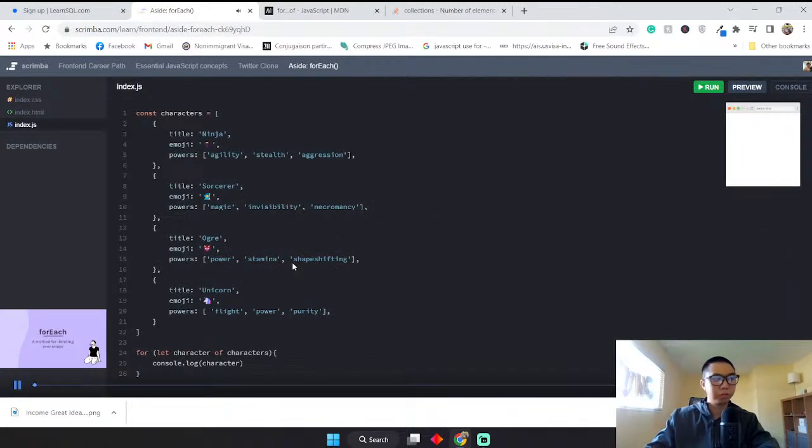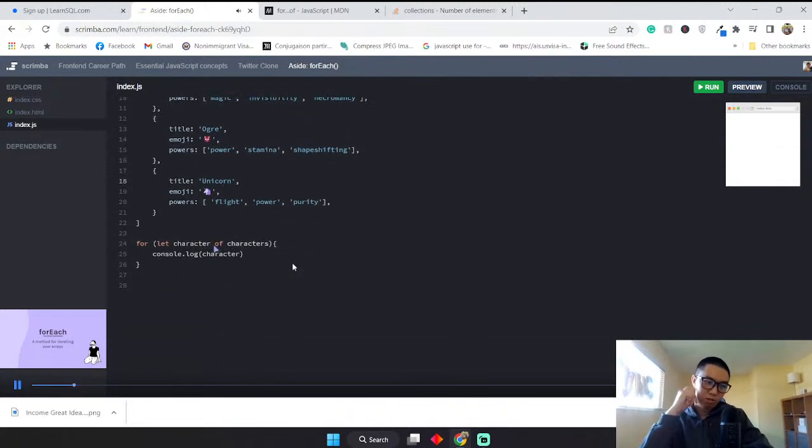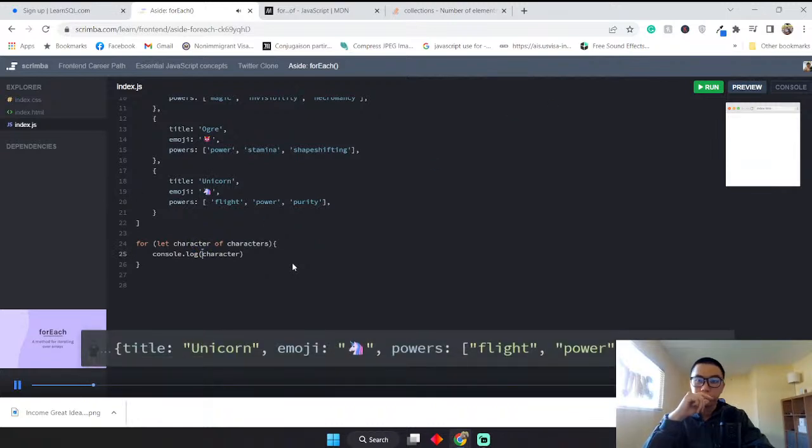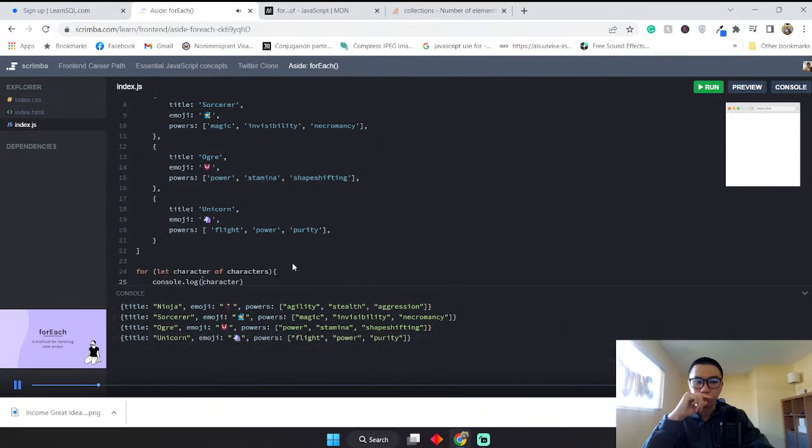Okay, so this data might look kind of familiar. We used it when we looked at the for of, and now we're going to use it again to refactor that for of. So if you remember, we have got data for 4 characters. We've got a ninja, a sorcerer, an ogre, and a unicorn. And I've got a for of set up right down here. And we are just logging out each character object. Let's hit save. And it works as expected.